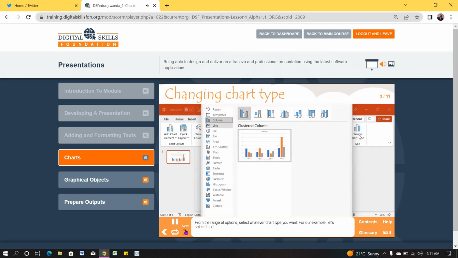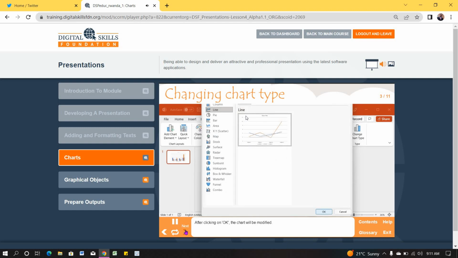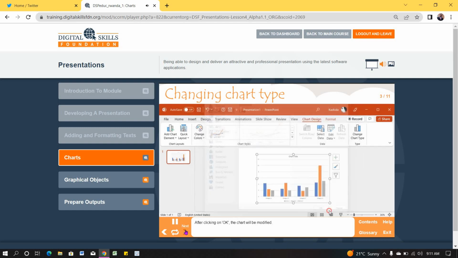From the range of options, select whatever chart type you want. For our example, let's select Line. To do this, just select Line in the preview pane. After clicking on OK, the chart will be modified.